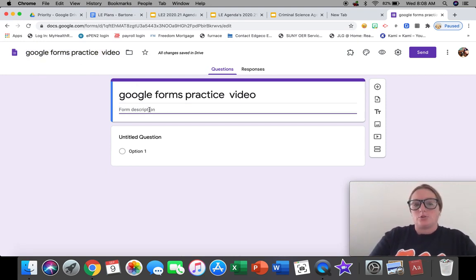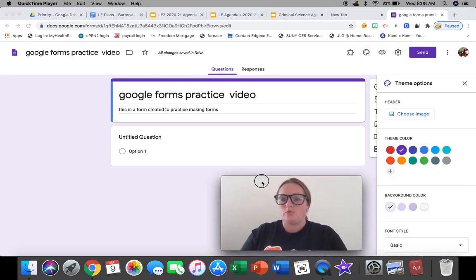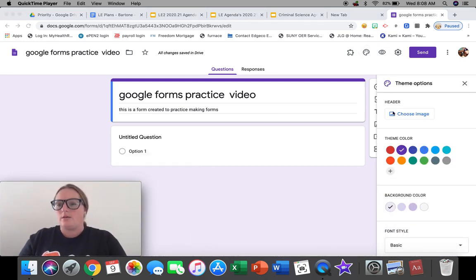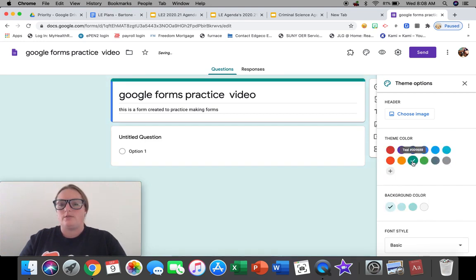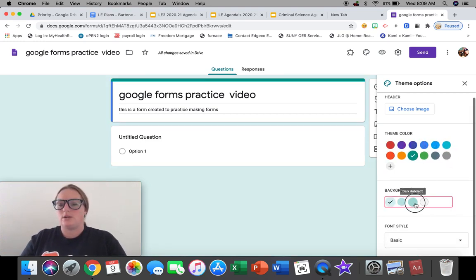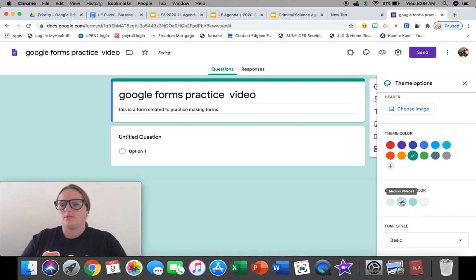Sometimes you need a little description of the form. This is a form created to practice making forms. Nothing fancy, okay? If you want to get fancy, you can customize the theme. I'm going to move my face over here. You can customize the theme, so you can change the color. You can change it to a couple different colors if you want. You can, of course, add a custom color if you want to do that as well. I'm feeling a little green today, so you can change the background color as well. So you can have an accent color and the background color.